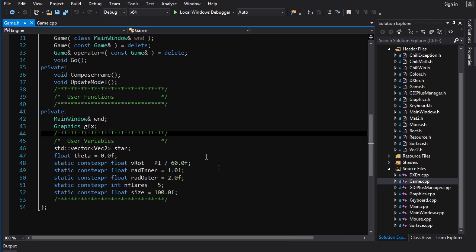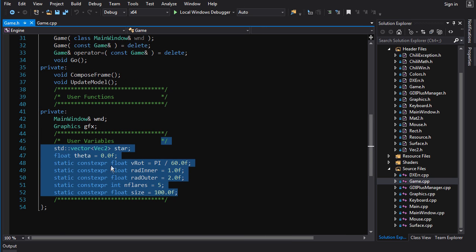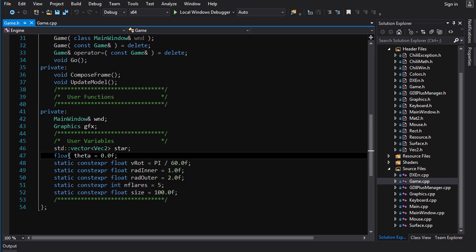If you go over to the header file, you've got a few constants defined, not many variables, just a theta for rotation, and a vector of vectors. Confusing, but this is obviously a standard container, and this is a mathematical vector. So it's basically an array of points that are going to define some model that we're going to be rotating, and the model is the star.